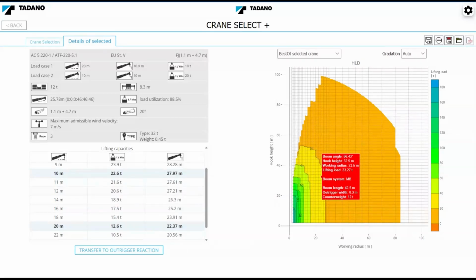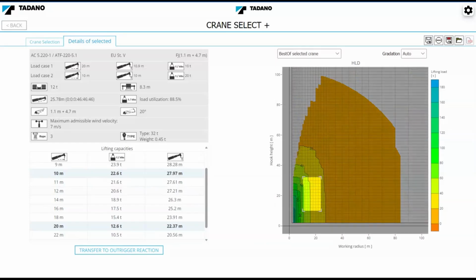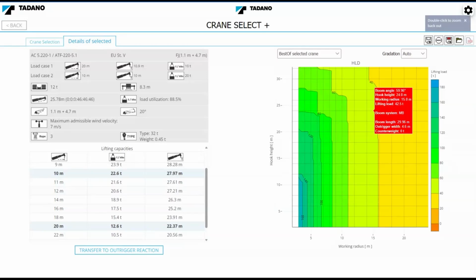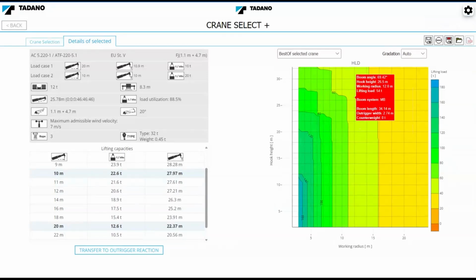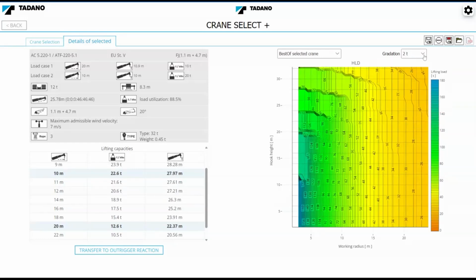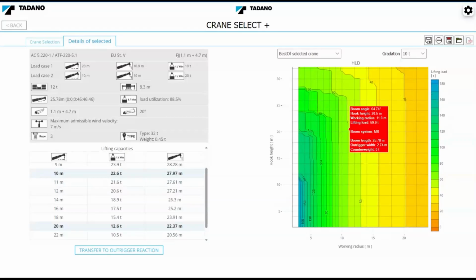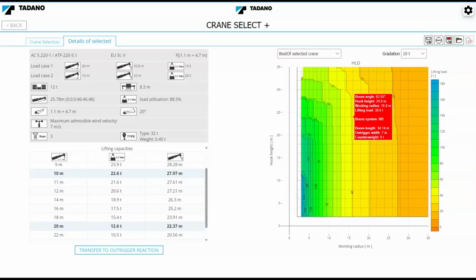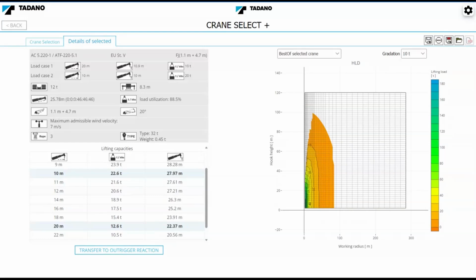If we want to zoom in a little bit, we can create a box by clicking and holding down the mouse button and releasing it. We will zoom in. We can change the gradation of this color map, for example, in 2-ton steps, and see whatever suits best for the view we just have. By double-clicking into the diagram, we will return to our initial view.